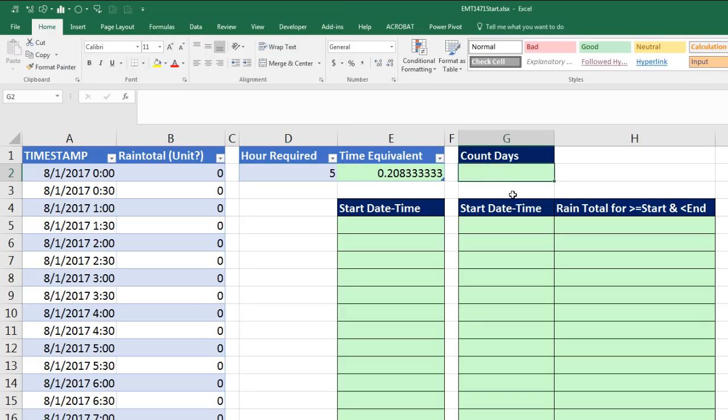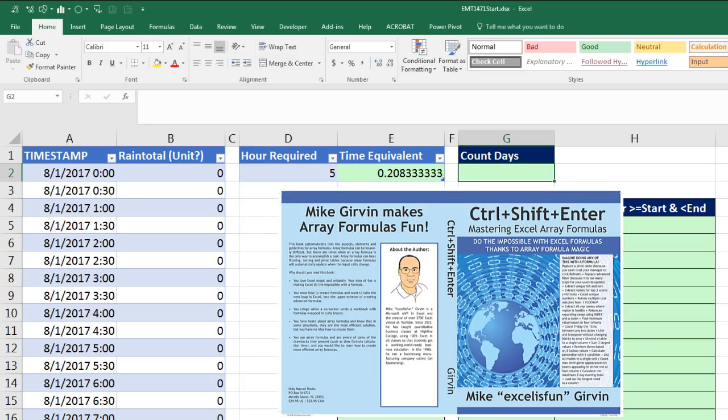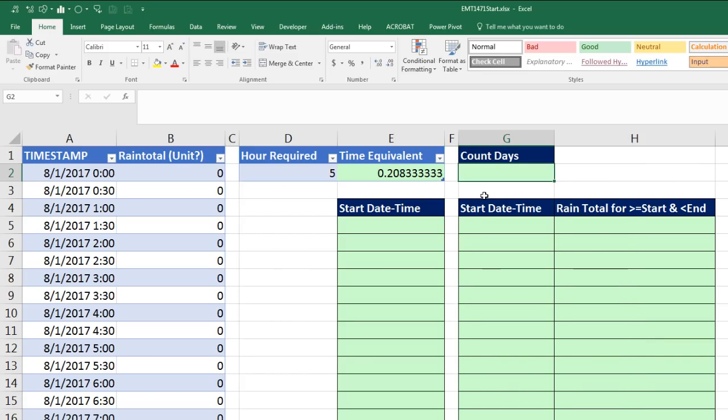Now we need to count unique number of days. Then we can extract the number of days and add the rain total for each day. Now when we're creating unique count formulas, they can be very complicated. In fact, I wrote a whole book called Control-Shift-Enter Mastering Excel Array Formulas that has lots of unique count formulas. But luckily, we have numbers. And there's a relatively easy set of functions we can use, the frequency function and the sum function.